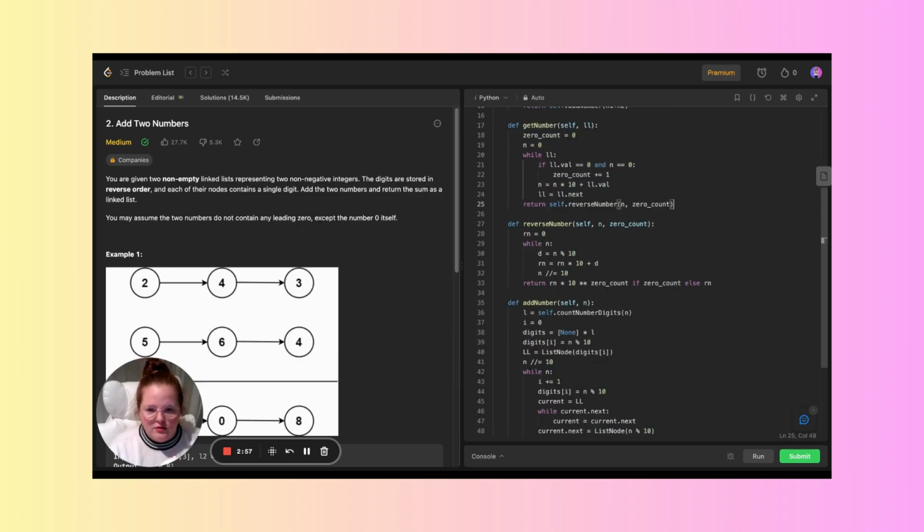So there we go. The get number method takes the linked list L1 as input and then converts it into a numeric value. It then iterates through the linked list, considering each digit as part of a larger number. So it also counts the number of leading zeros and handles them accordingly as per this area.